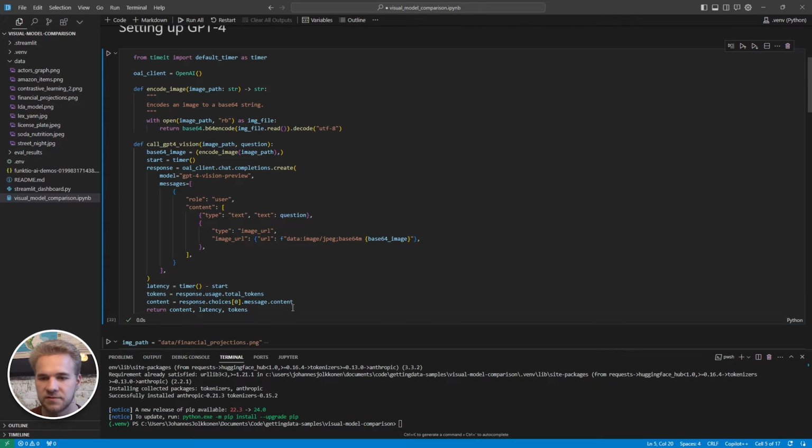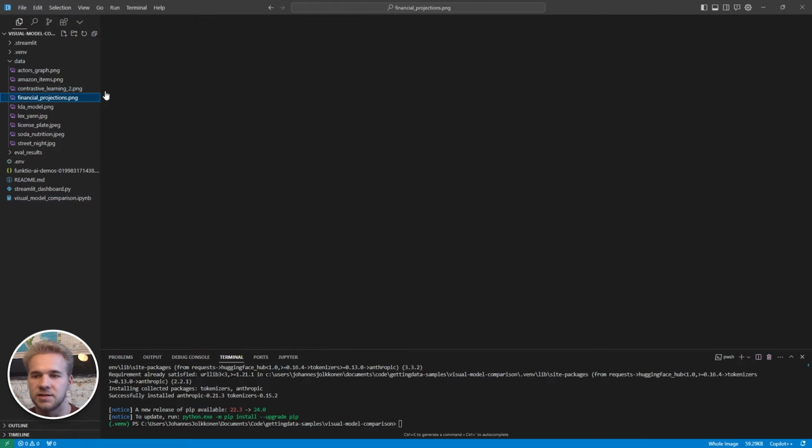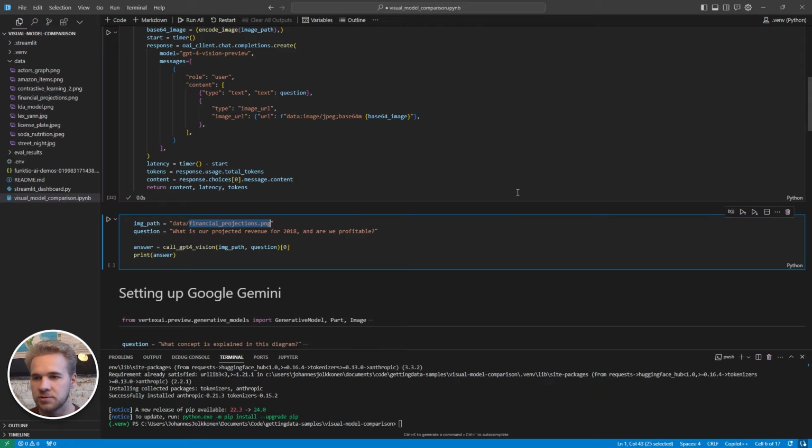So we're just going to define these functions and give them a little test. On one of our images here, we have this financial projections image, which is just this dummy financial presentation slide. And we're going to ask the question of revenue projected for 2018. And more interestingly, then there's a follow-up to see for the model to answer if the company is going to be profitable in 2018.